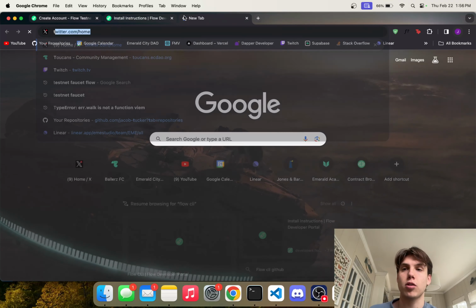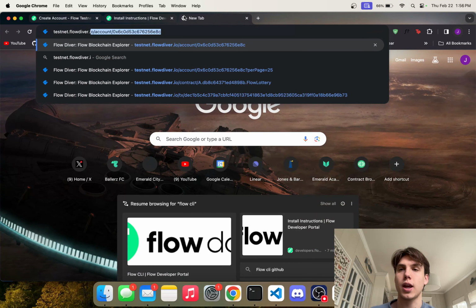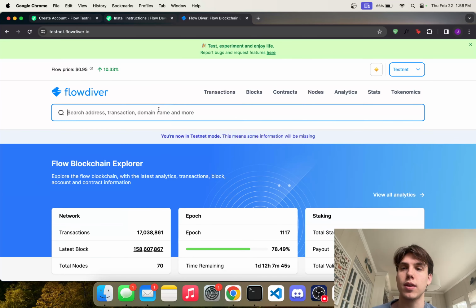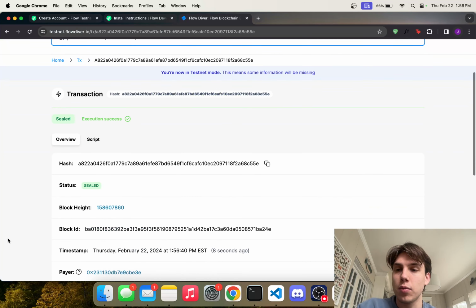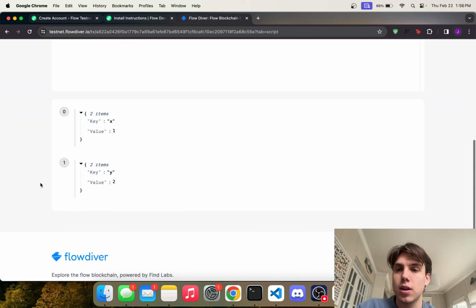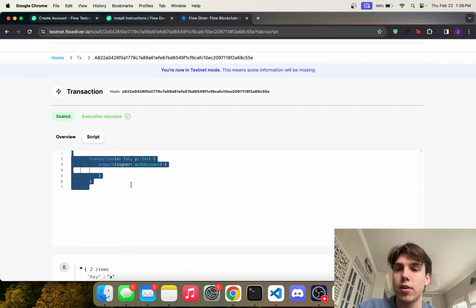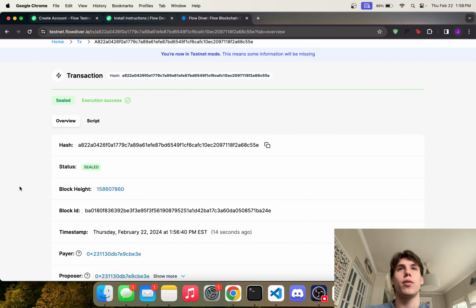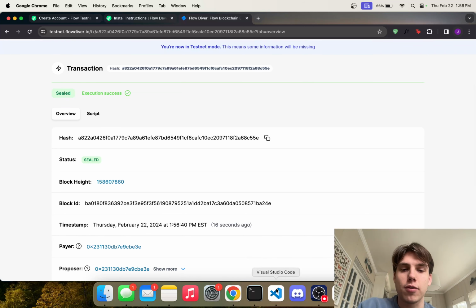So we can go to our browser. We can go to testnet.flowdiver.io and paste in this ID, and we can see that it went through. And we go to our script. There's our X and our Y, and there it is, success. So wow, that works on the first try. That usually never happens for me, but cool. So that's how to send a transaction on a backend.